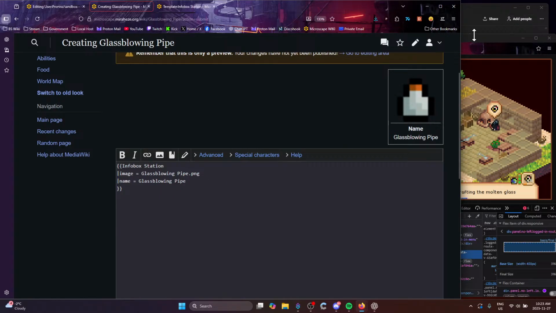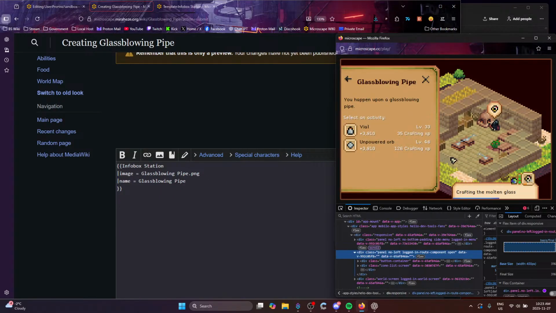Okay, now what else can we add to station? Are you still here, Kent? That'd be super convenient. Is there any way to see? Okay, we'll add a description.